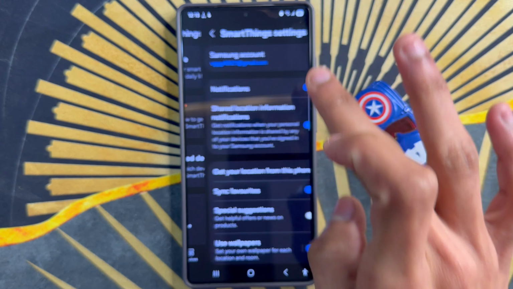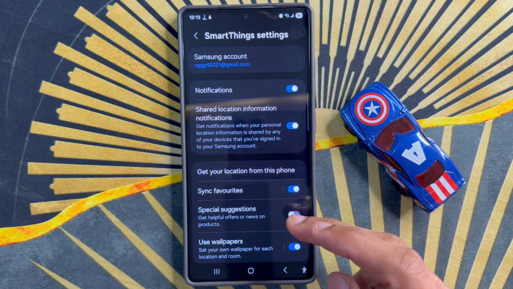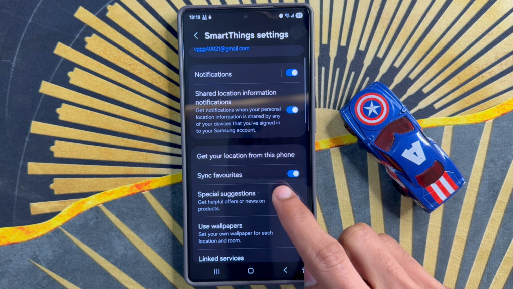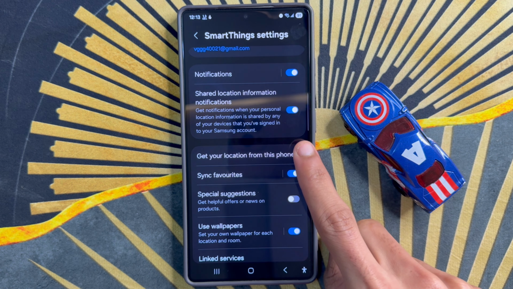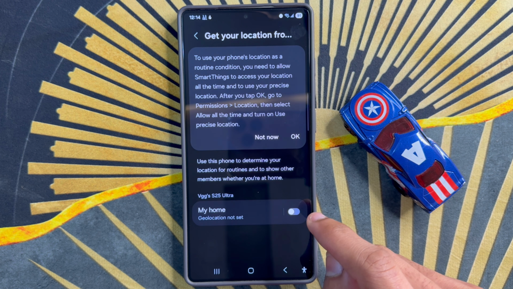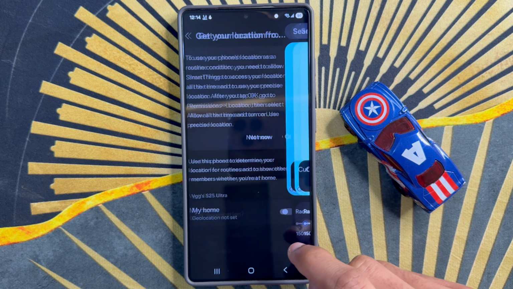icon. Now in SmartThings settings, scroll down and you will see get your location from this phone is here. Click on get your location from this phone, and if you want to allow SmartThings to get your location from this phone, turn on this button.